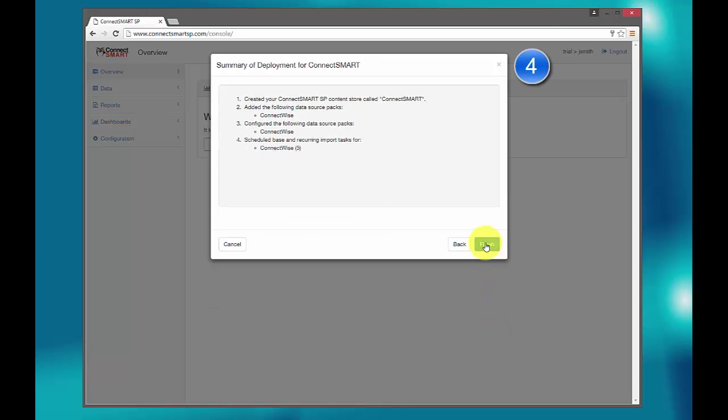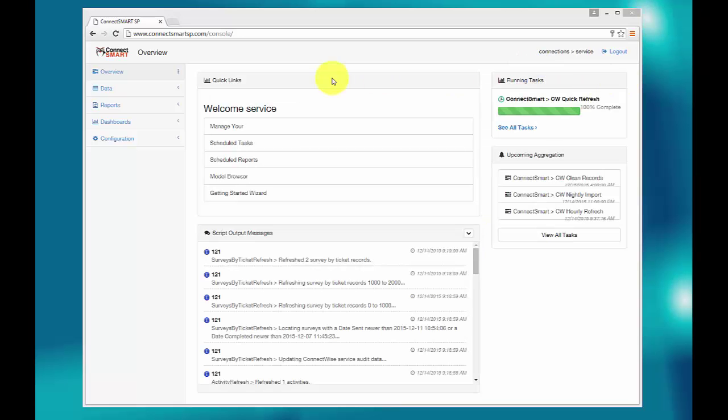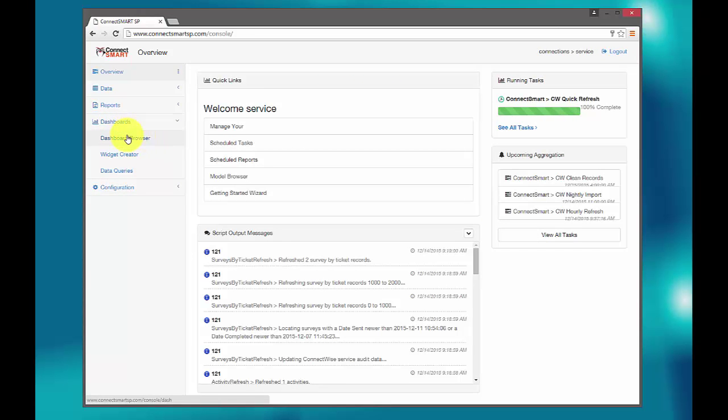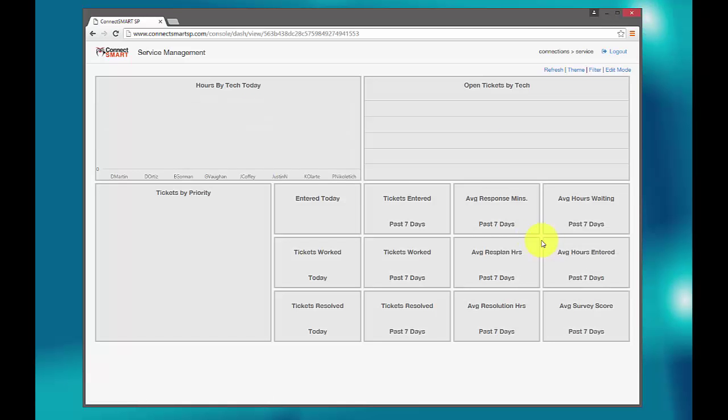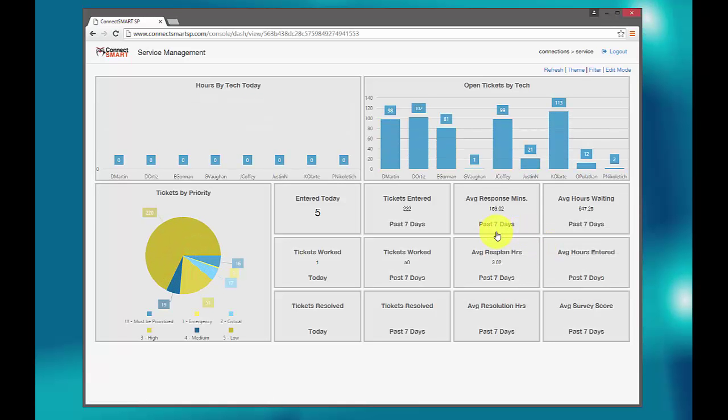Now, you're ready to select from our predefined dashboards defined by user role. Each predefined dashboard has been built based on proven best practices and feedback from service providers around the globe. You'll instantly see your data populate in real time.